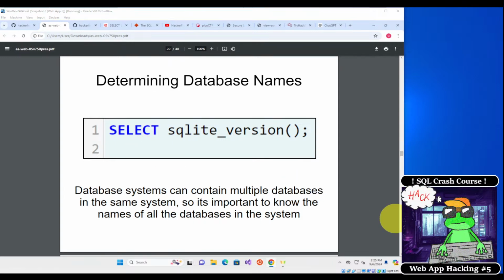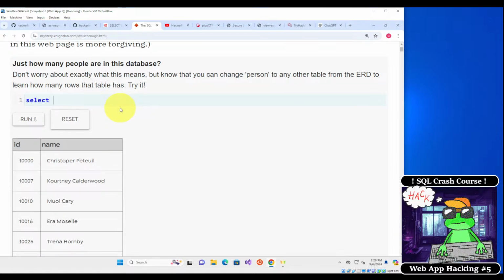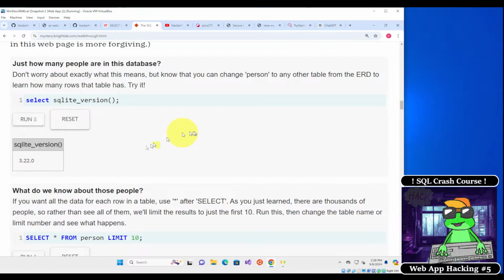So let me type that out. It's going to be select SQLite underscore version, and this is a function. If we go over to here and we just type that in, select SQLite underscore version with the brackets, and we run that, it's going to tell us which version of the SQL software is running. So the interesting thing about SQLite is that there's only one database that can be run with SQLite.